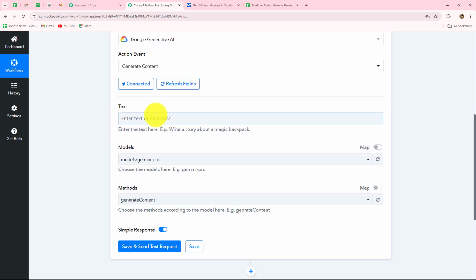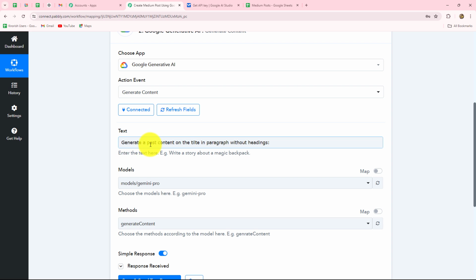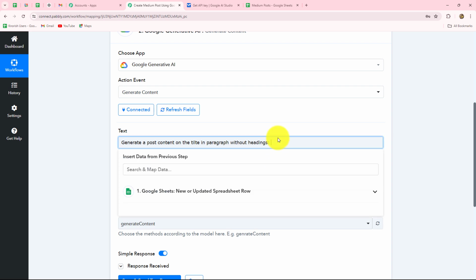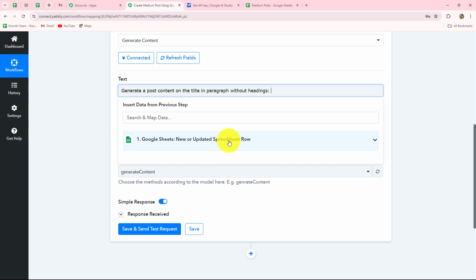Now we have to enter the text. Here we have to tell Google Generative AI what we want it to do for us. I simply want to generate content for my Medium post, which I want to post on my Medium account. Therefore my text over here will be: Generate a post content on the title in paragraph without heading. Here I have mentioned the details which I want in the content, and now I will enter the title. The title is already given in our earlier response on which we want to generate the content. We will simply use that title.